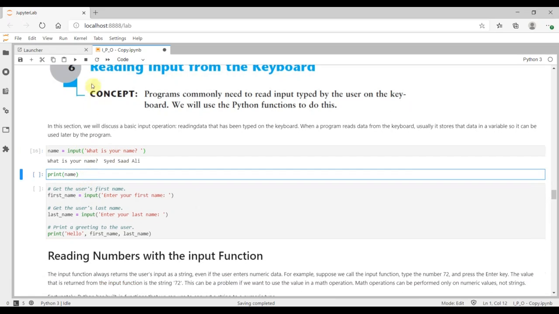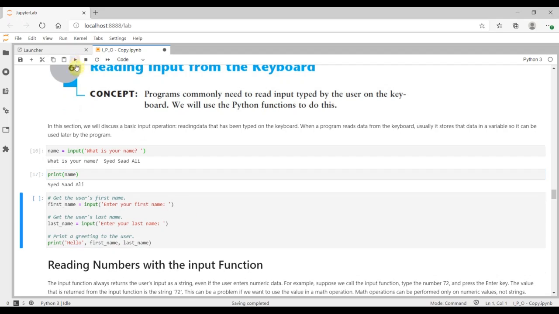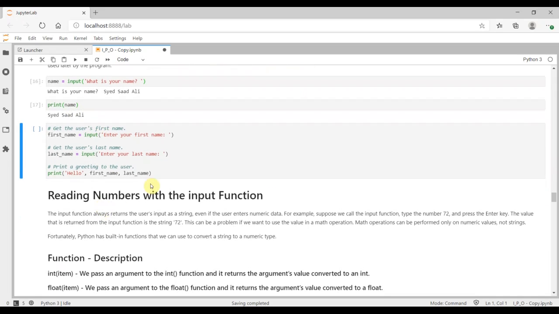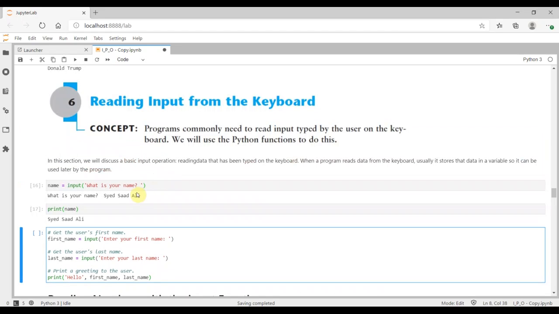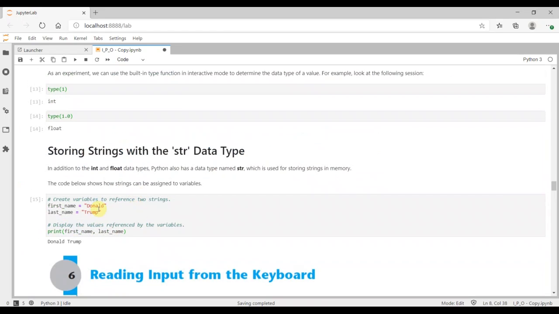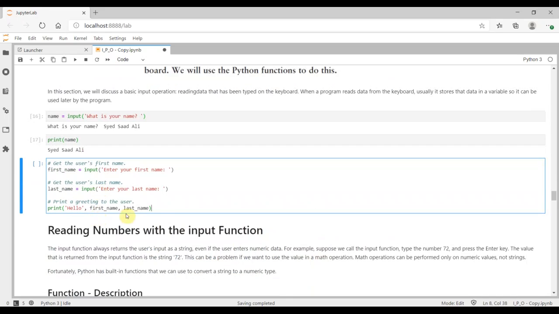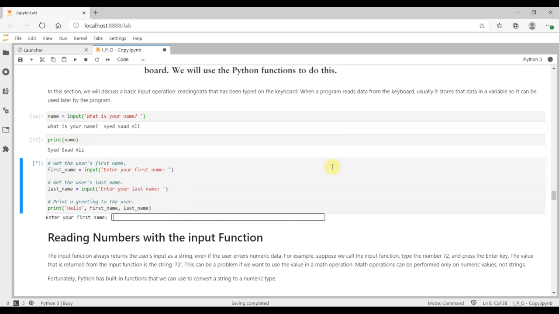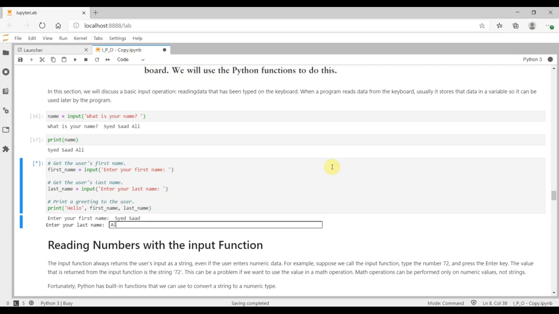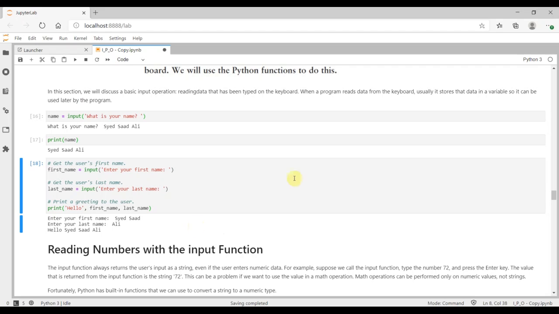Now if we print name, where name is a variable and print is a function, it displays my name. Once again, we have taken the first and last name from the user. We have written right here Donald Trump, and we will now take the first and last name. Hello, Sayed Saad Ali, it will print my name. So now we will run it: enter your first name, Sayed Saad, enter your last name, Ali, and it prints hello Sayed Saad Ali.